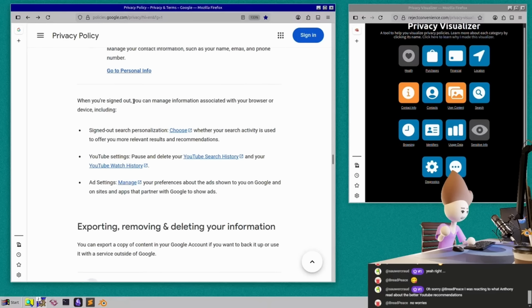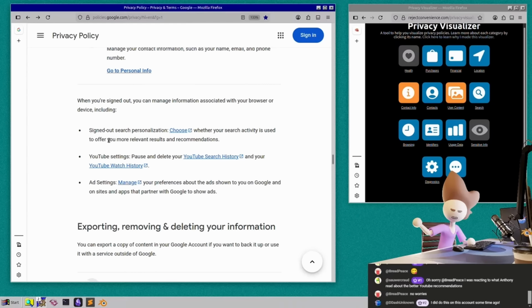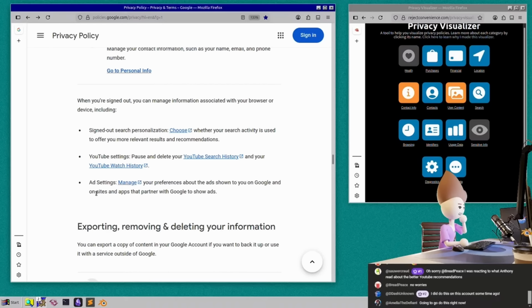When you're signed out, you can manage information associated with your browser or device, including signed out search personalization. Choose whether your search activity is used to offer more relevant results and recommendations. YouTube settings: pause and delete your YouTube search history and your YouTube watch history. And then ad settings: manage your preferences about the ads shown to you on Google and on sites and apps that partner with Google to show ads.